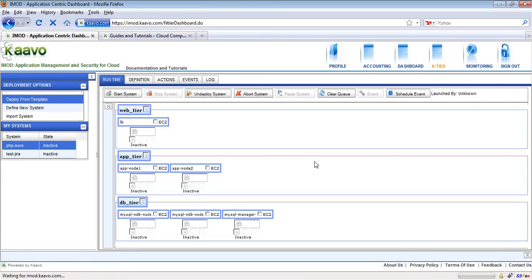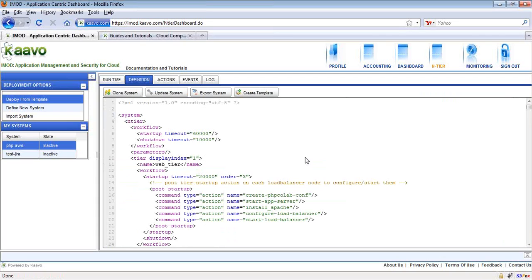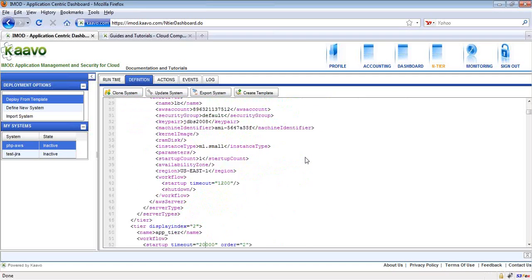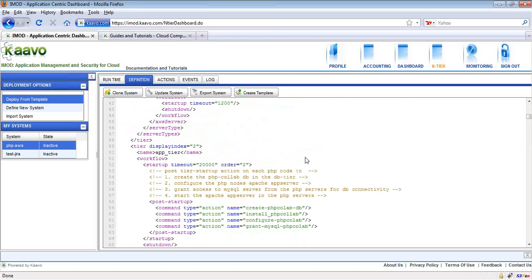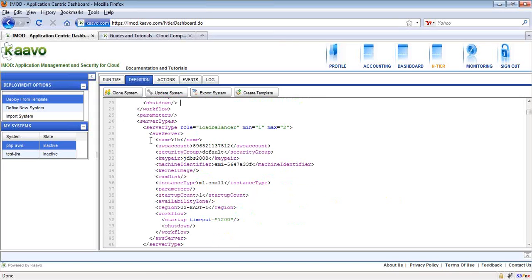In iMod, all the information for deploying and managing applications is captured in a single XML file referred to as a system definition file. And this is an example of a system definition file that is open in my window. System definition files contain all the information required, and that means it includes cloud service accounts and also account-specific information.